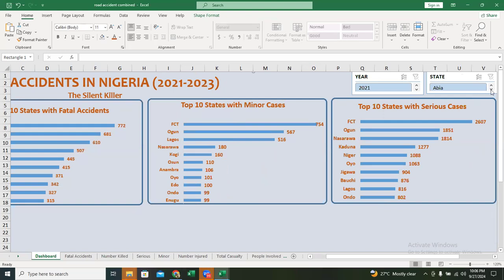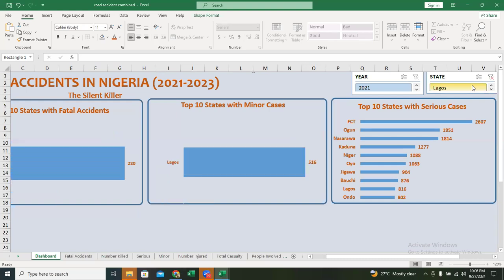So we have, let me look for Lagos, our old state. I'm scrolling down. Okay, I've seen Lagos here and then I click on Lagos. Now we can see it applied to these first two.